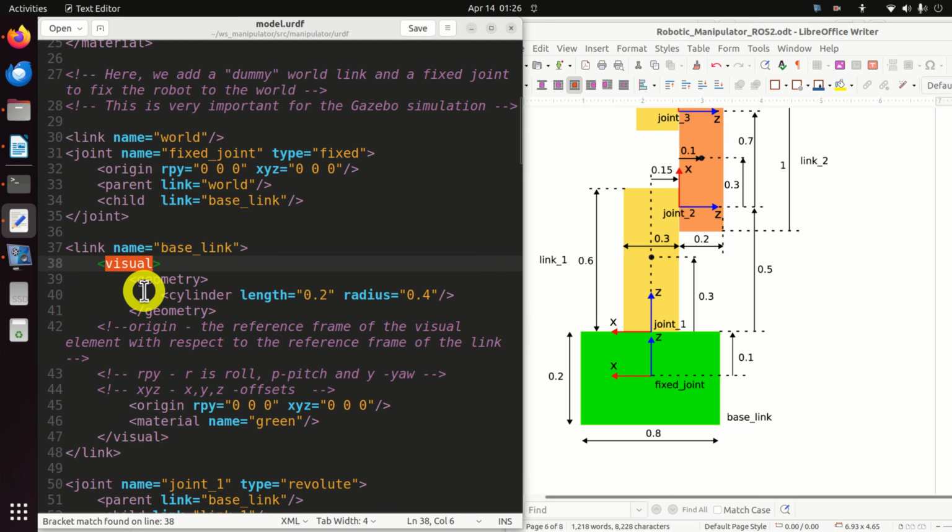Over here, we define the visual representation of our link. We start the visual tag and we end the visual tag. Over here, we specify the geometry of our link. It's a cylinder with a length of 0.2, and this is the length in direction of the z-axis, and with a radius of 0.4. That is, the diameter is 0.8. Next, we need to specify the origin. What is this origin of the link?